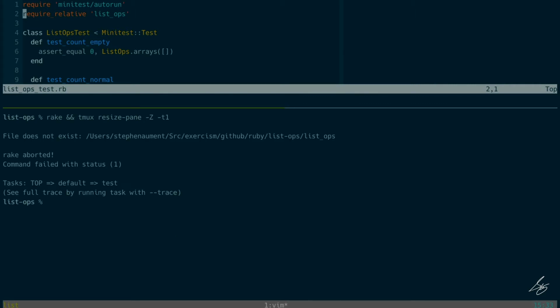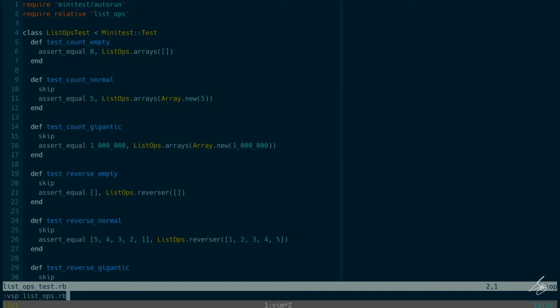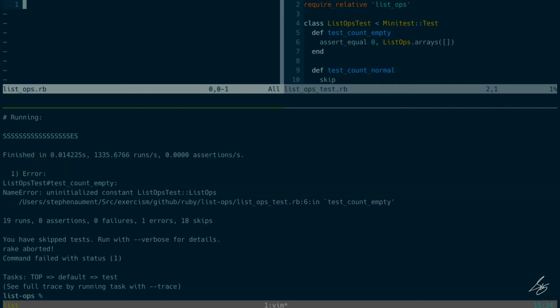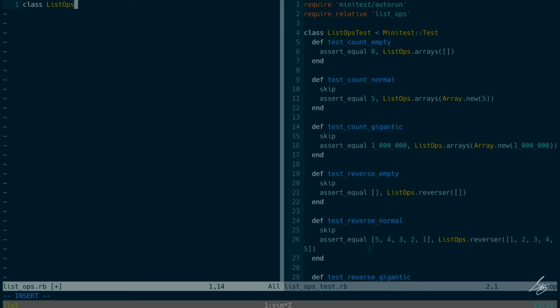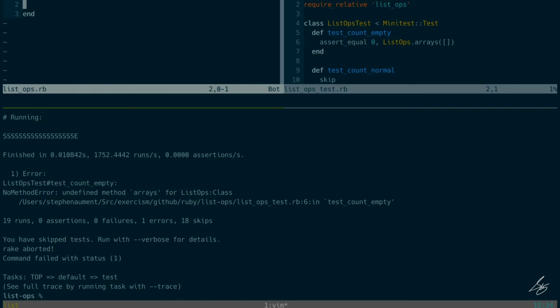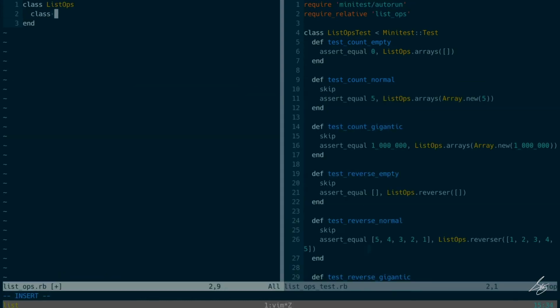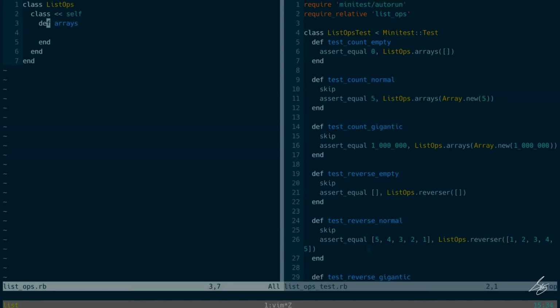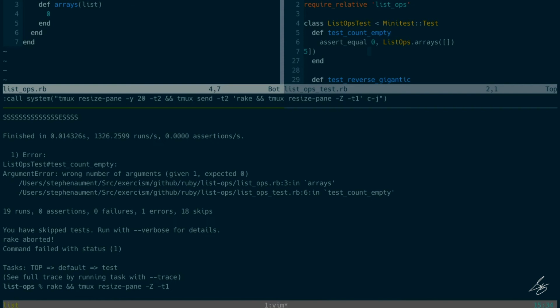And so the first thing I'll need to do is create that file. Let me reverse the panes here. And now I need to initialize my class, listops. The next failure is going to be because I don't have a class level method, arrays. So let me do that. And then next, my arrays method is not accepting any arguments, but we're passing one, so I've got a wrong number of arguments error there. Let me take a list. And I'm going to go ahead and just jump ahead and return 0, a hard-coded result of 0.